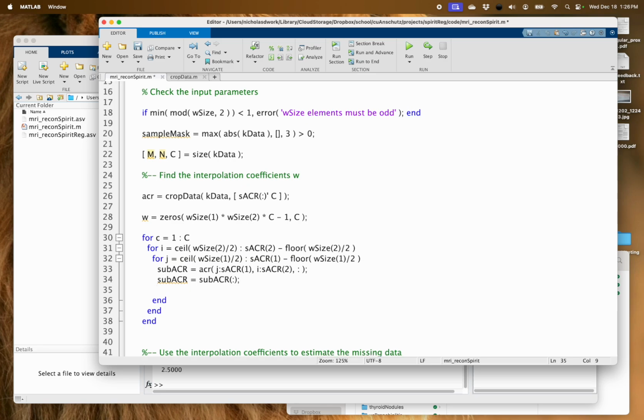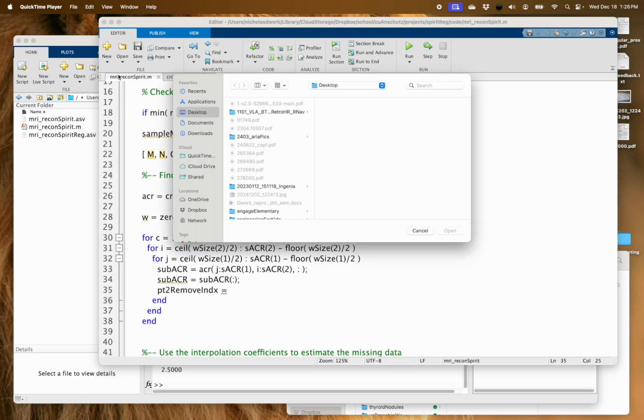So let's find the index of this point to remove. For the first coil, it's just going to be... going back to QuickTime, I think I'm going to leave it up.